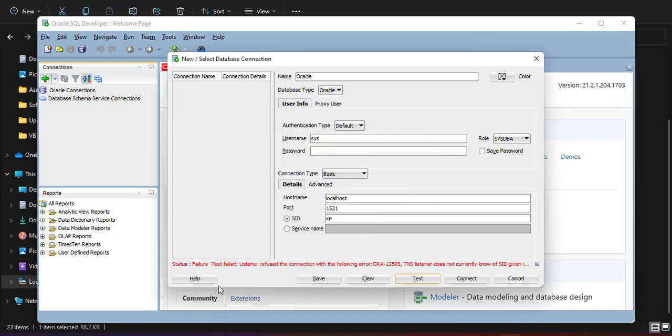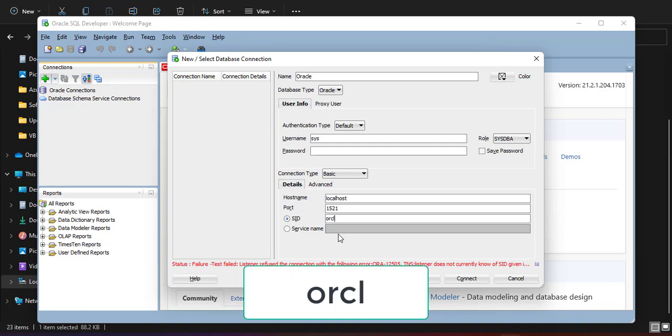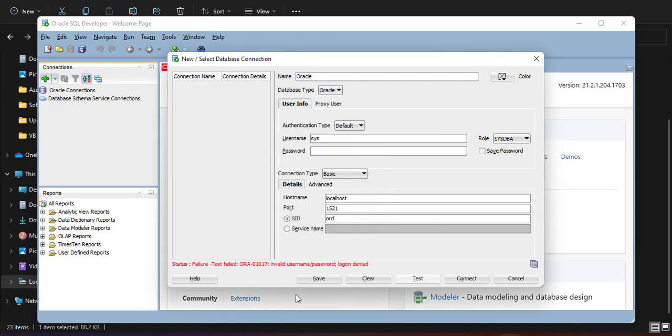If it fails, it gives you a message here like test failed. Listener refused the connection with the following: listener does not currently know the SID. So the issue is here. The SID, if you do not make any changes during installation, is usually ORCL by default. Let me test again. Again, it's saying test failed, invalid username or password. So this one might require me to enter the password I added during the installation.